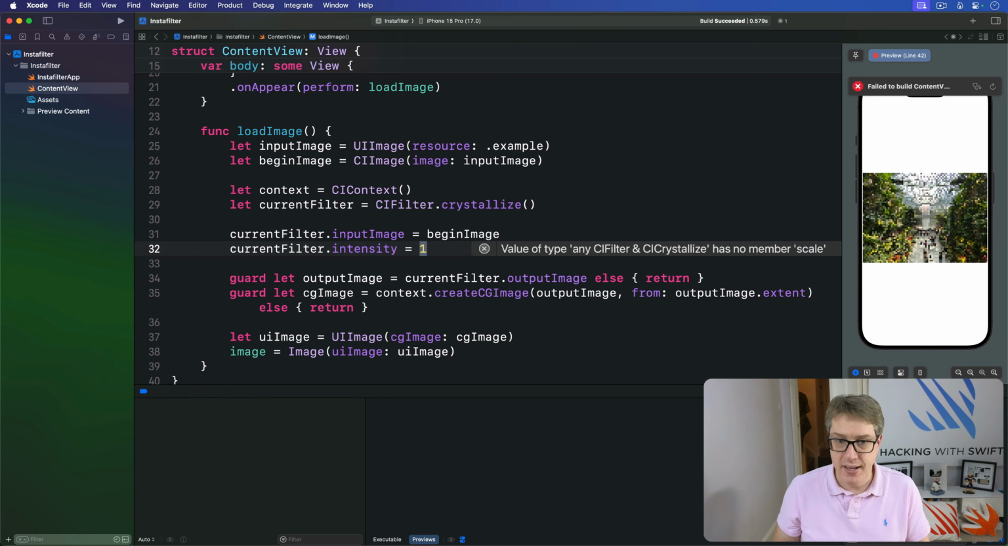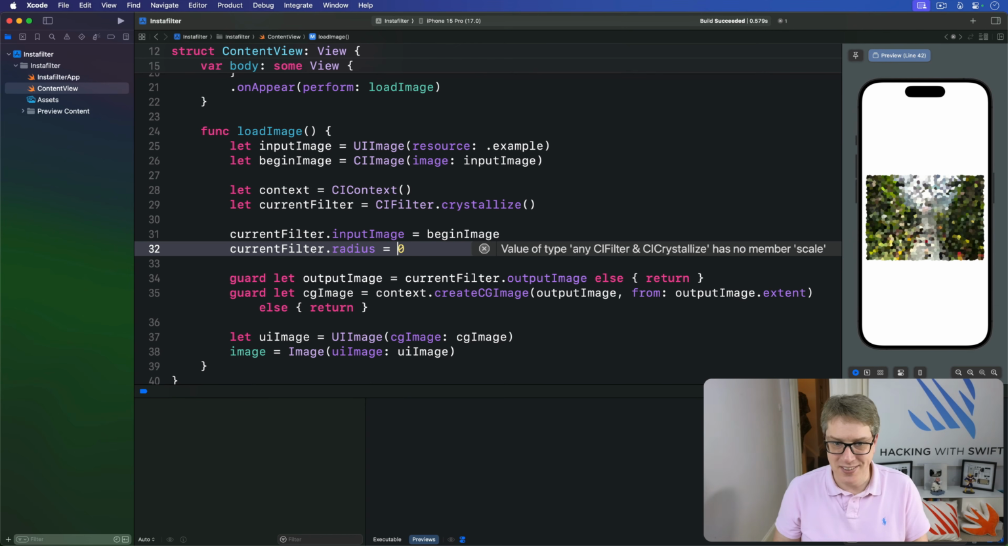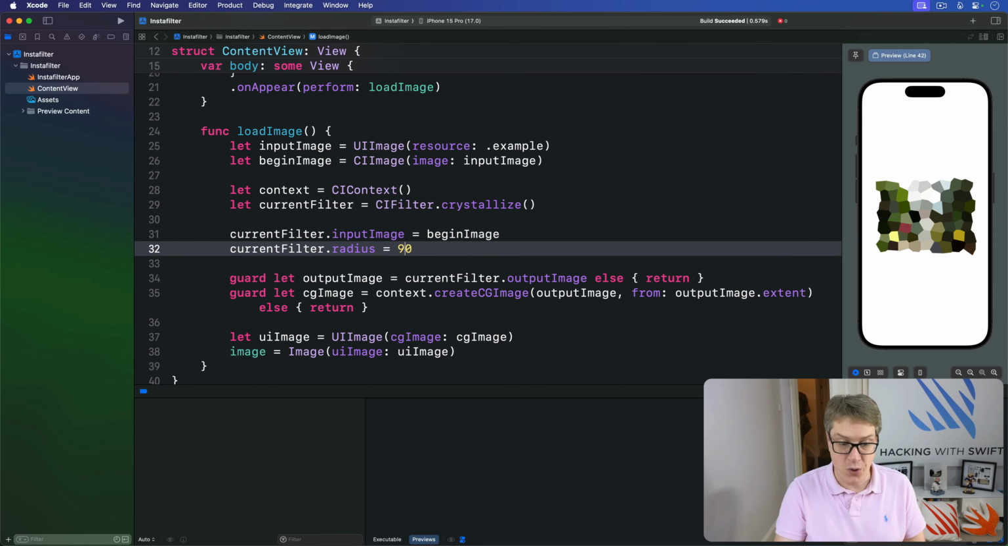Cool, because this one has a radius. We'll do 200. And you see it makes that effect, or 20, or I don't know, 50. It's a lovely effect and lightning fast. Core Image is very, very quick. But they're all different, right?